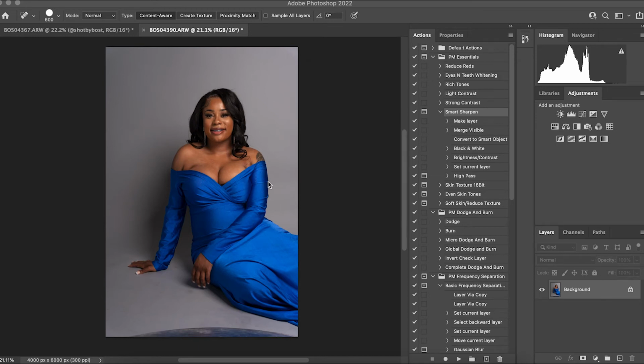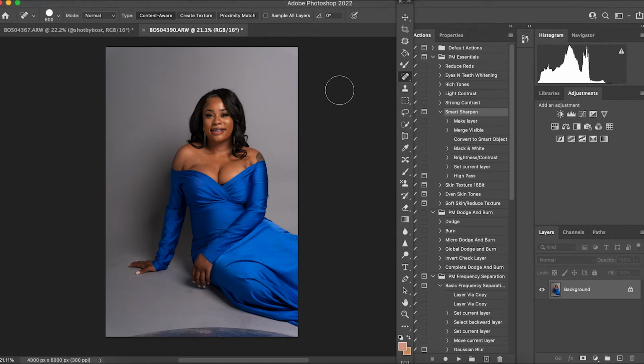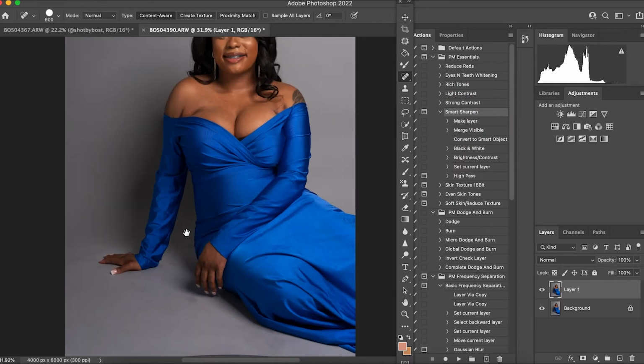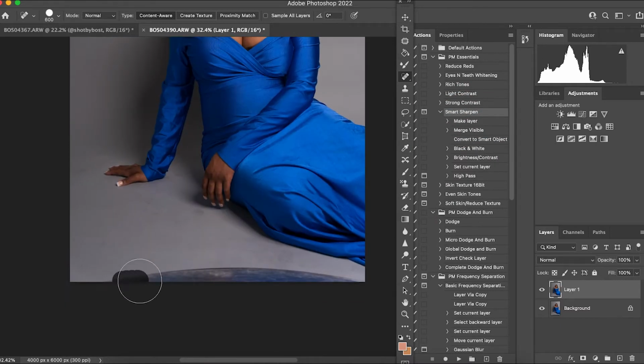Today we're going to be going over a quick tutorial on how I edit photos in Photoshop. The first thing you want to do is click Command J, and that's going to duplicate your layer. Then go over to your spot healing brush tool and remove any obstructing objects that are in the photos. For instance, this reflector that I had to give her that catch eye.